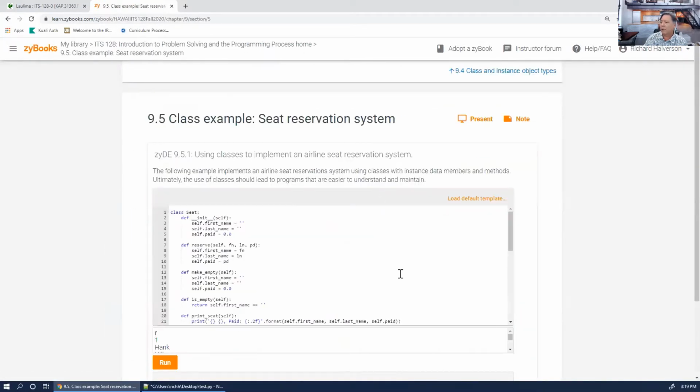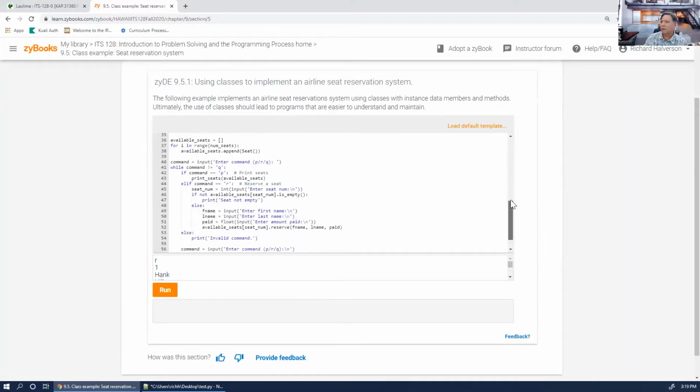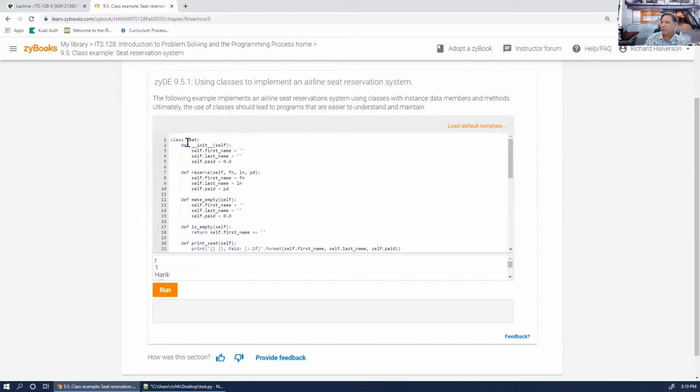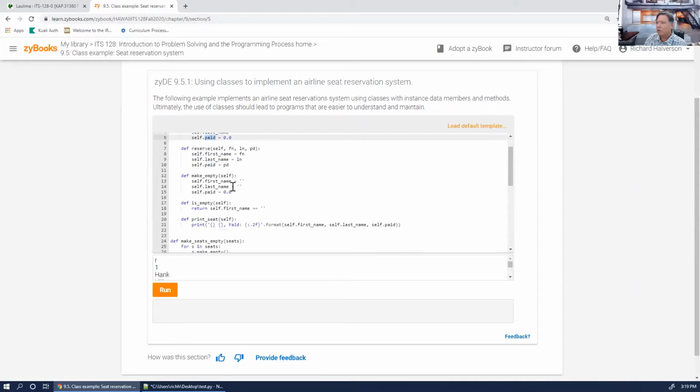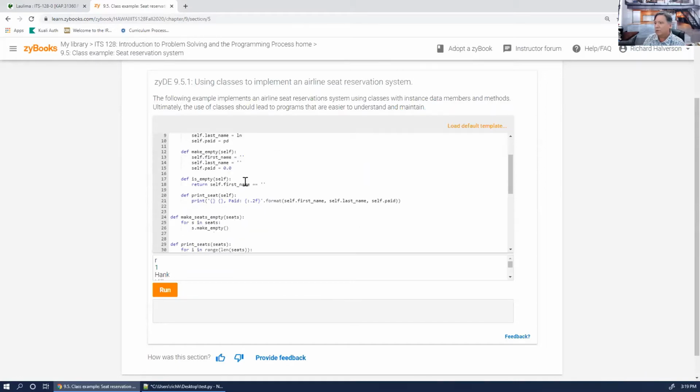9.5 was the last section where we talked about defining these classes. In this example, you have a class called a seat, like a seat on an airplane, and seats are assigned to people. The main thing about a seat is that there's a first name, a last name, and the amount that the person paid for it. And there are other methods you can do on the seat. You can assign it the names, you can reserve it, in other words, put values to first name, last name, and paid. You can make it empty, which clears them out.